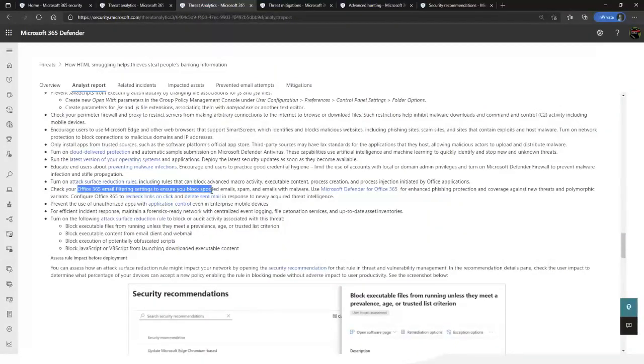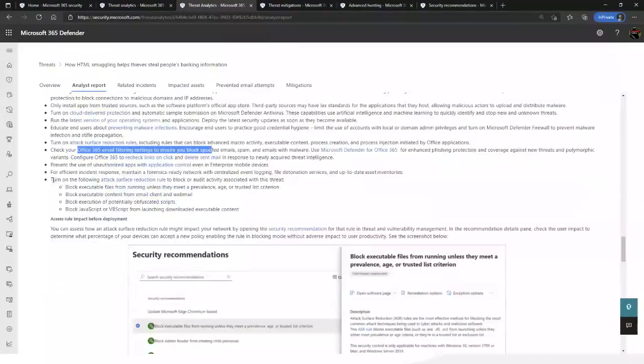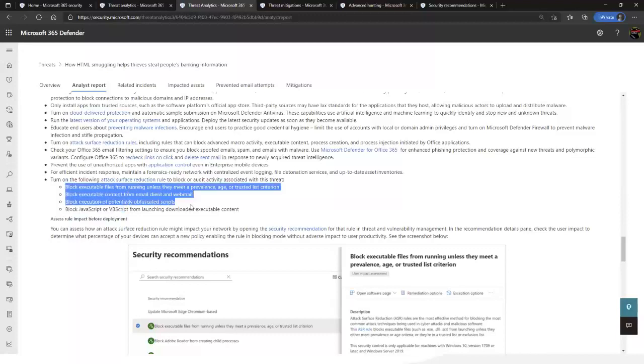And we recommend using Microsoft Defender for O365 to get additional protection, especially to defend against polymorphic threat variants like this. And the last one is turning on the attack surface reduction rules, which we call ASR rules. These are basically generic rules that block the common techniques used by threats. So in this case, we would be able to block JavaScript from launching downloaded executable content, and we have other ASR rules as well.